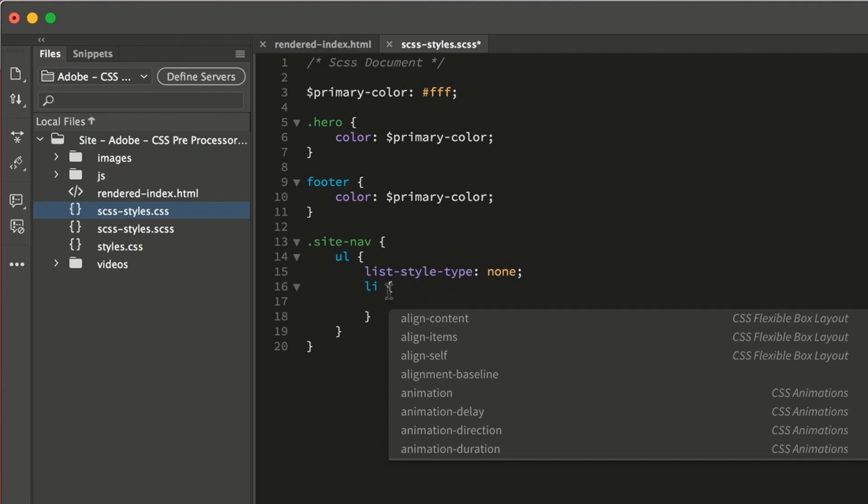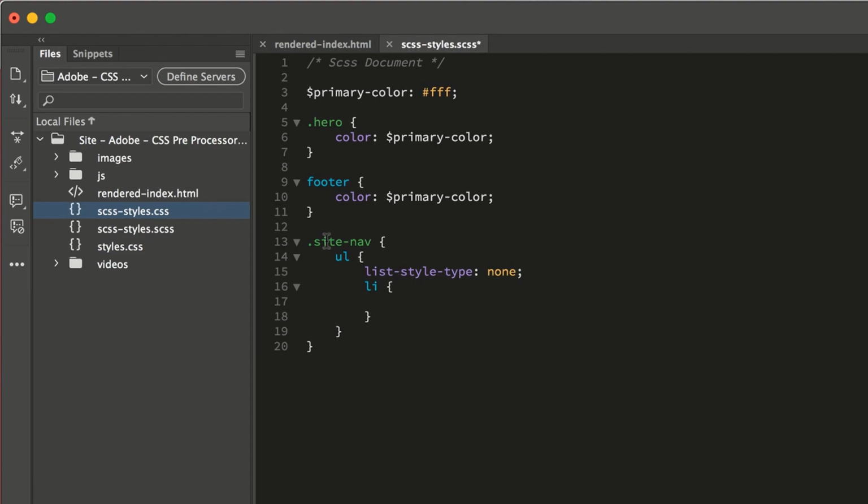And there's my curly braces again. And this is nesting, so LI inside UL, which is inside site nav. I would like you to have a margin bottom of 3.75 em, semicolon. I'll save it, and let's have a quick little look at what gets generated.